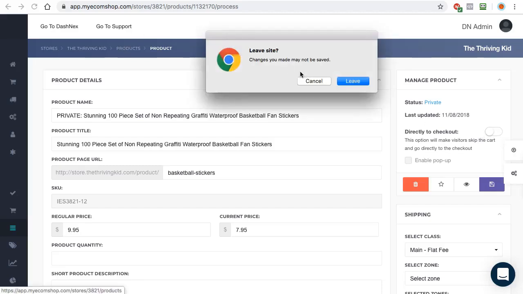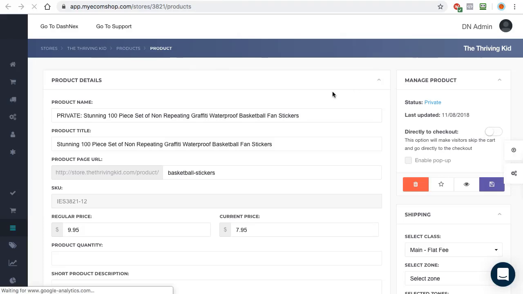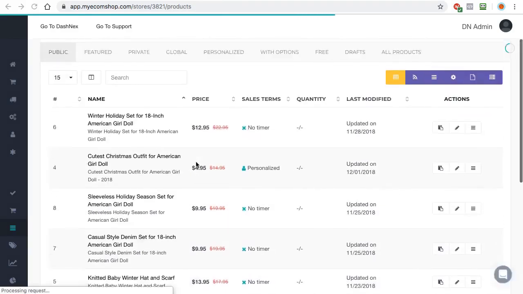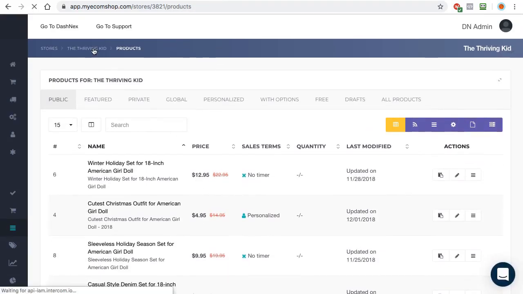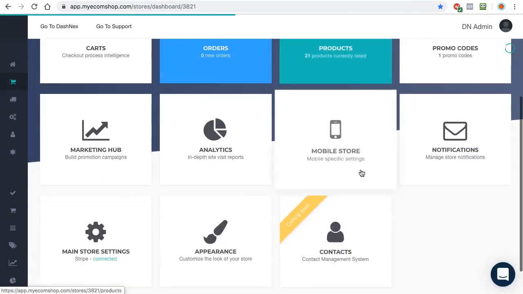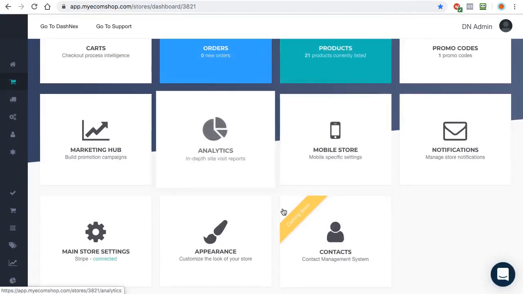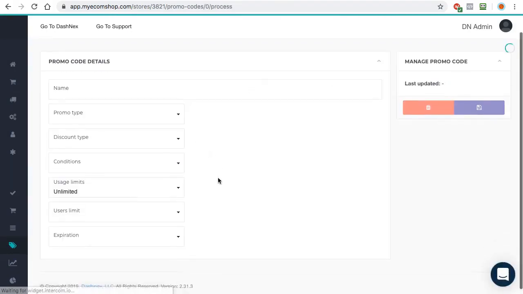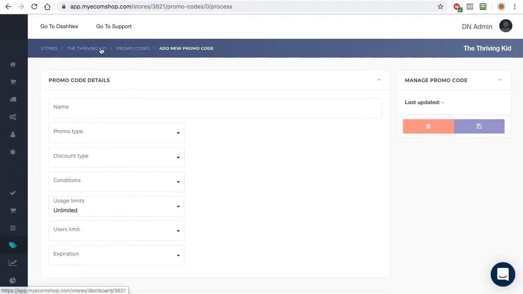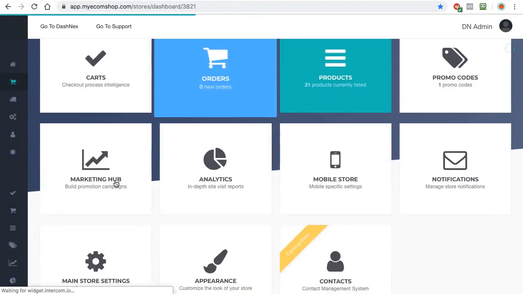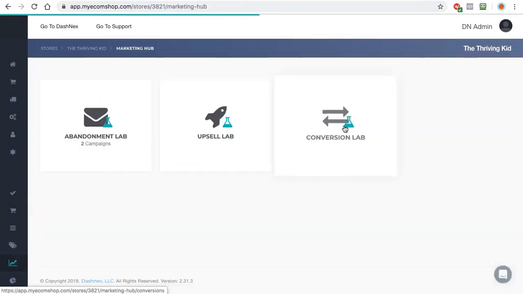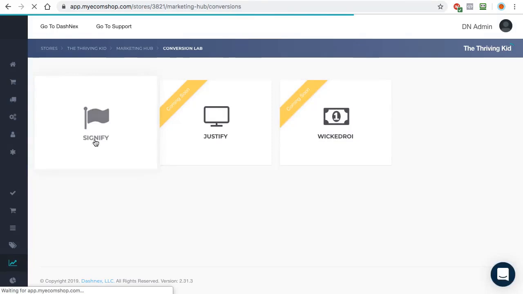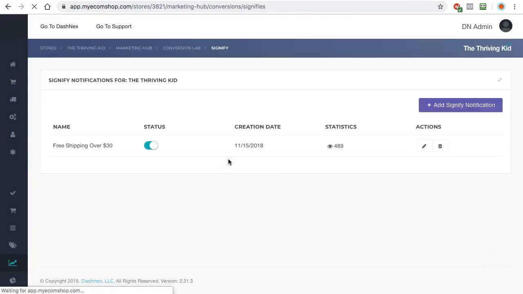So again, you can add unlimited products here. There's no limitation. There are lots of different features, but most importantly, all those features are built to support the conversions, right? They can generate all kinds of promo codes. I'll also want to show you Marketing Hub. They have the Conversion Lab. They have Signify in there. We have a bunch of stuff still in development as well.